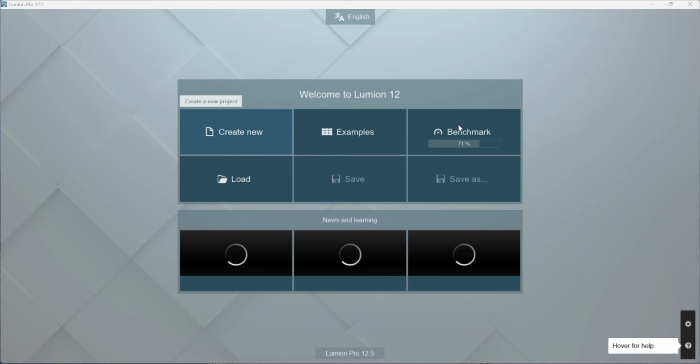And benchmark, it indicates how much GB graphics card you are having. Accordingly the benchmark will appear. Now I'm having 8 GB RTX, so it is showing like 71%. And then next here we are having the option of load. Load means whatever project you have done already, you have opened, that we can reload or reopen by using the load option. And then here we can save the drawing, and again if you want to do further changes for that drawing you can go by the save as.